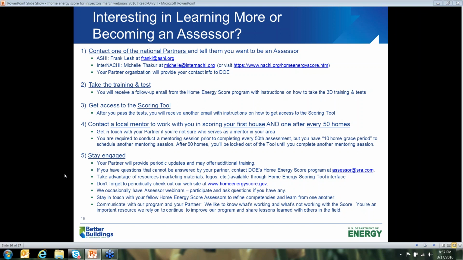DOE will not be releasing these scores to anyone except the assessors who score those houses and then the partners who are overseeing those assessors so they can do data review, et cetera. So just like you don't, I don't think you get anybody's permission to do the inspection. I would imagine whatever inspection you're doing, if you have permission to go in the house to do that, you have permission to do a home energy score. It's not going to become public automatically.